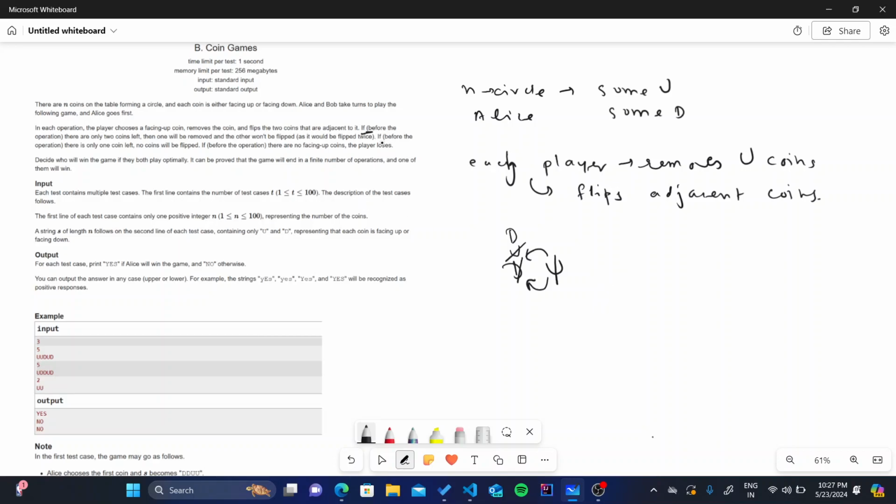If before the operation there is only one coin left, no coin will be flipped, since there will be no adjacent coin to that coin. If before the operation there are no facing up coins, the player loses. Only facing upside coins are allowed to be removed. So if there are no facing up coins available, then the player with the move at that time will lose. Suppose Alice is going to remove a coin and there are no upside facing coins available, then it will be a loss for Alice.